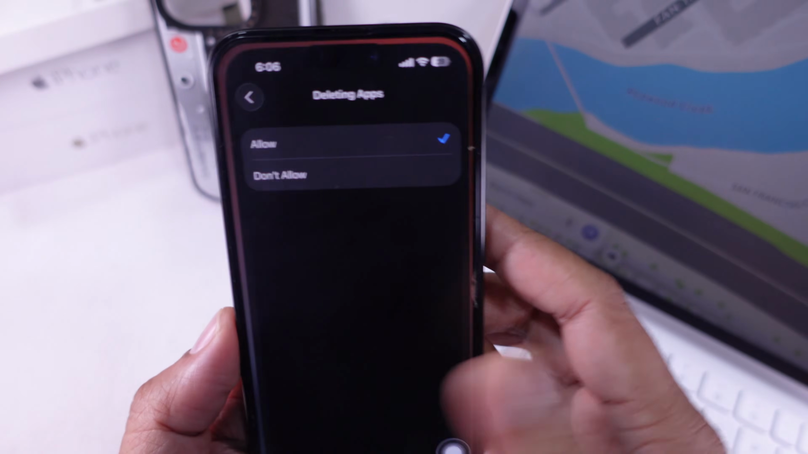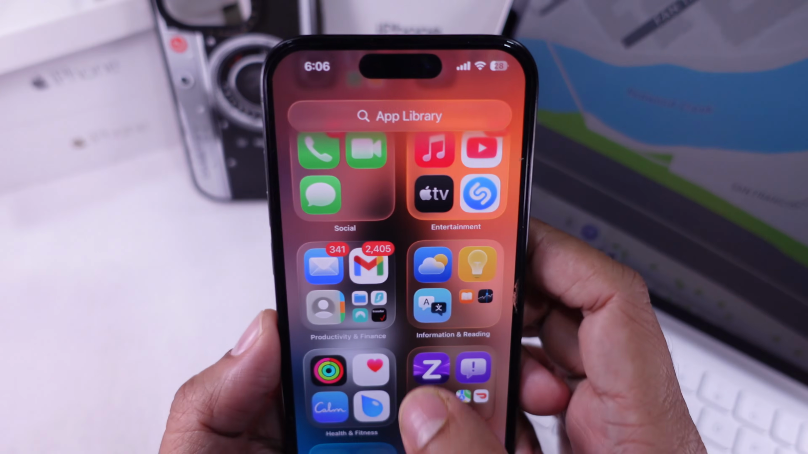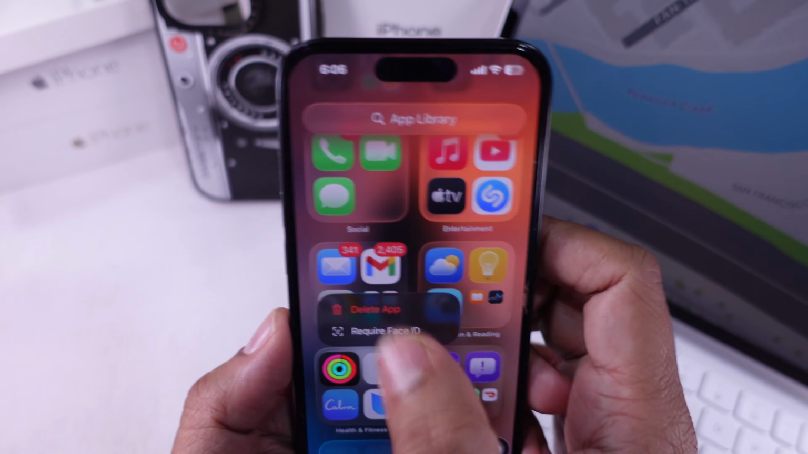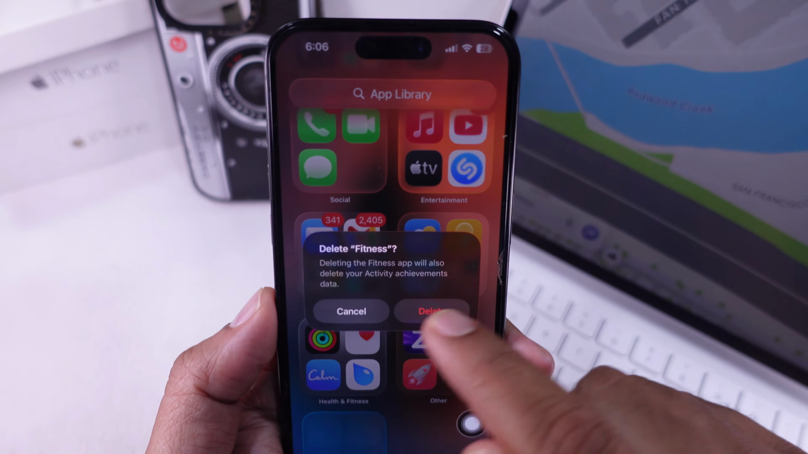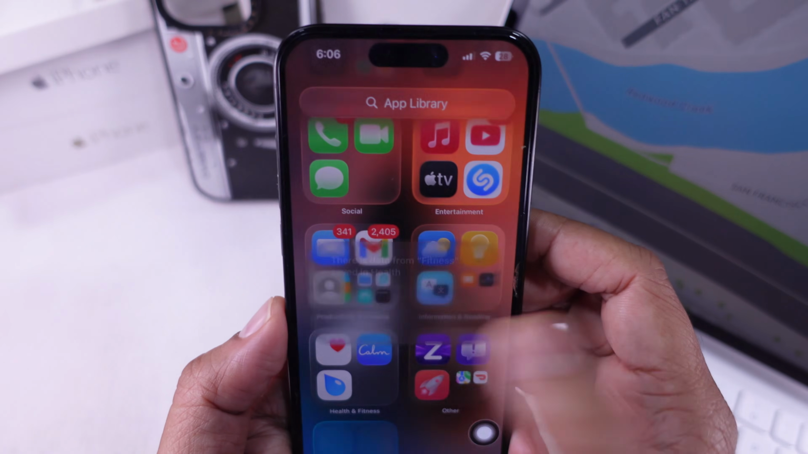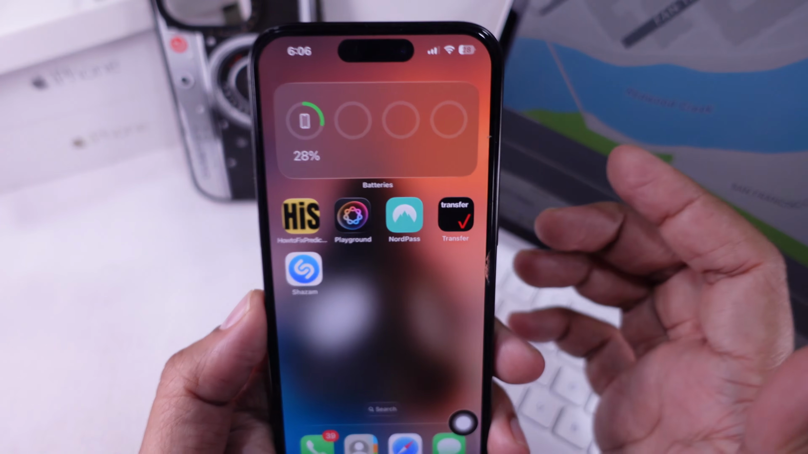Anyways, now go back to the app library. Tap and hold on the app again. This time you'll see Delete App. Tap it. Confirm by tapping Delete one more time. That's it. The app is permanently removed.